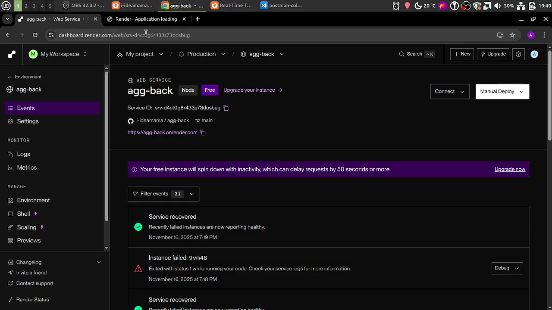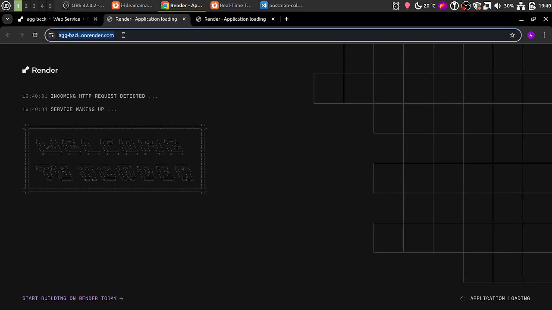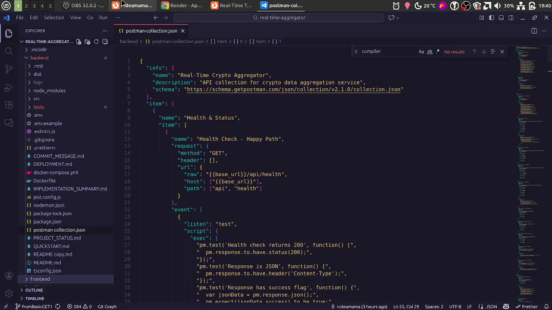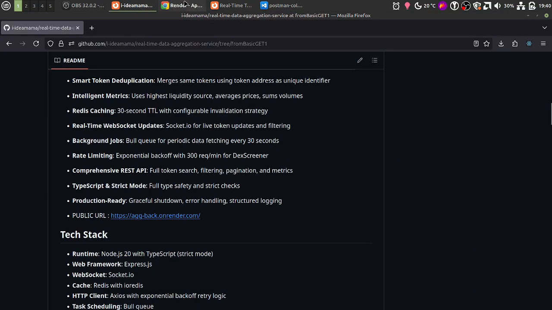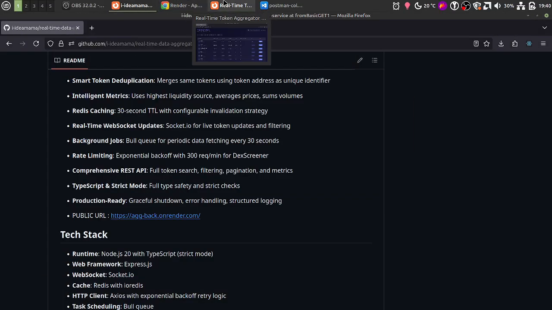Now it's also hosted publicly on Render at this API. So right now it's just starting up, but you can find it in this API, which is also linked in the README of my GitHub repository. Now as we let it start up, I can show you the app working real time.